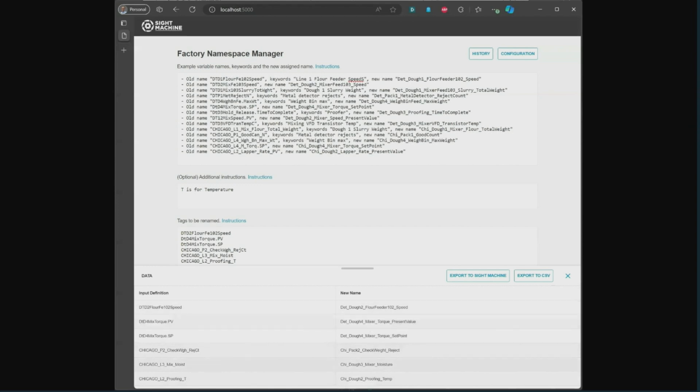And then from there, we can output it either directly to SiteMachine, our data platform, but you don't have to be using SiteMachine's data platform to use this software. We can also export it to a CSV file, and you can bring it to your other systems.